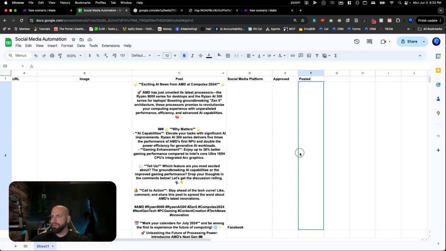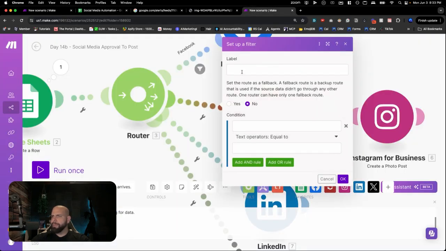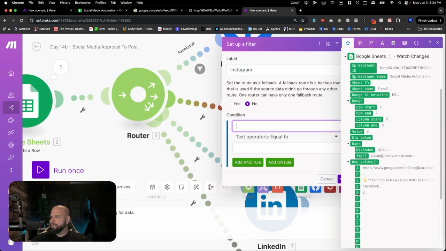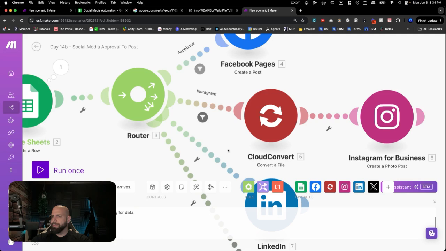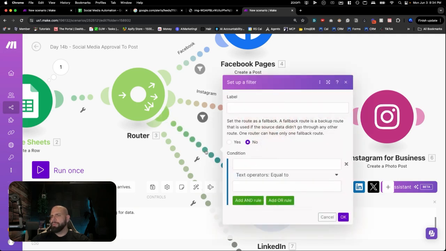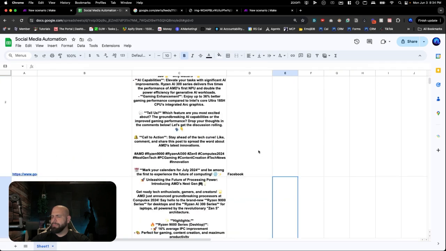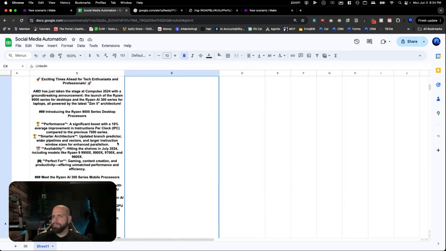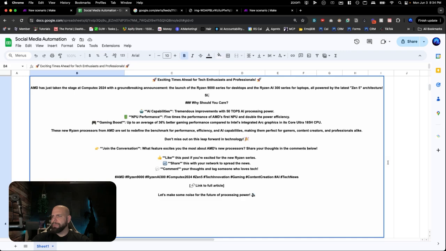Now we're going to do the same thing over here for Instagram. Grab Instagram, go over here, open this up, label, Instagram, condition, D. Equals to Instagram. Click OK. Now we're going to go over here, open up this filter, go over here. We're going to grab, whoa. Yeah, click down one. This is really, really, really long. LinkedIn. We're going to definitely truncate this a bit. Way down. Great.